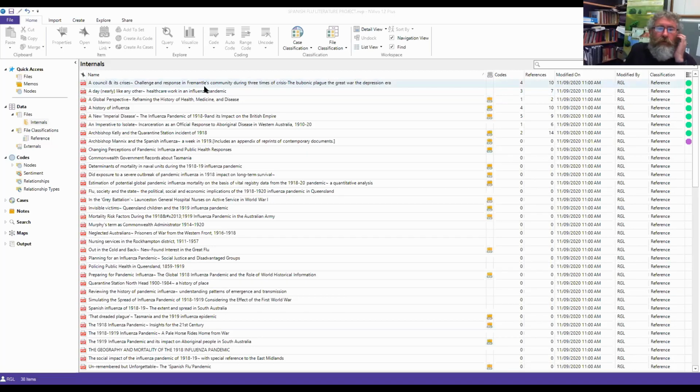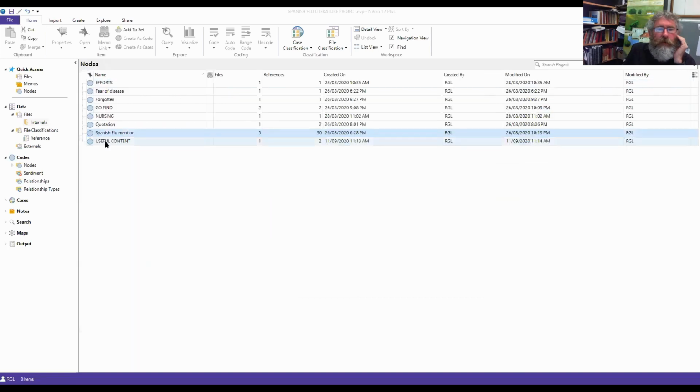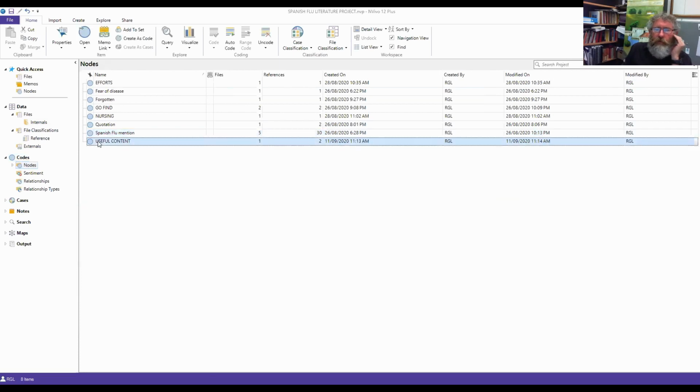So I've gone through and I've coded this now with this thing called useful content. I've opened my codes and I've created this note. Here it is, useful content. I've used it here on one file, whereas the thing above it, Spanish flu mentioned, was used in 5 files. And there were 2 different chunks of text.